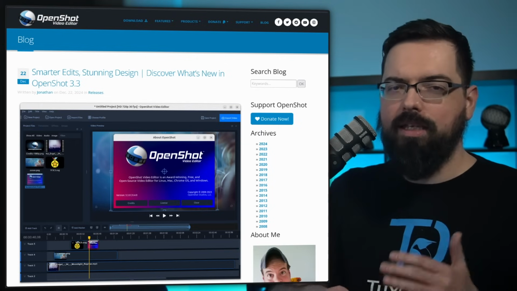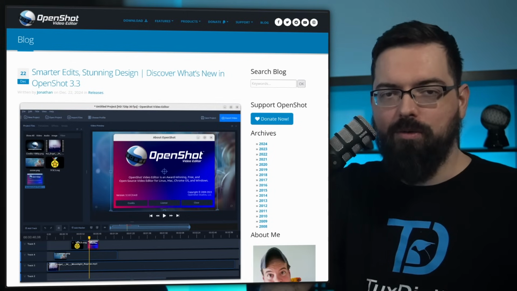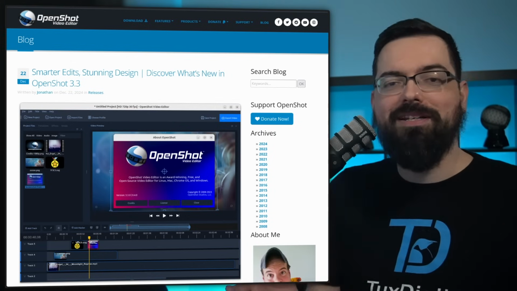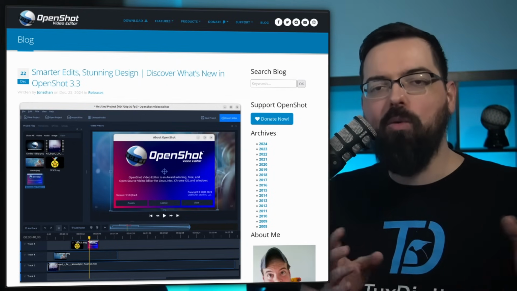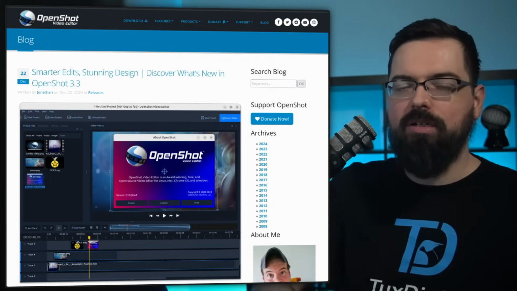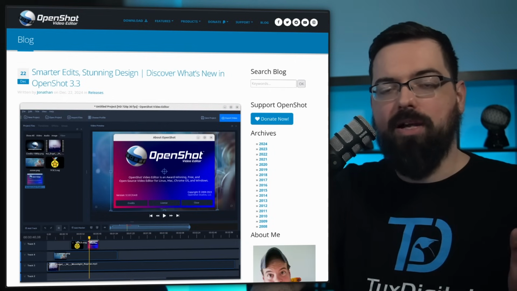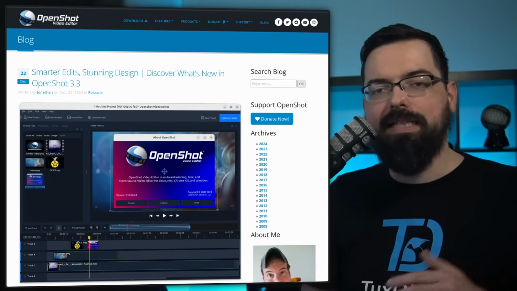Ripple is such a critical feature that basically everybody wants it, and those who don't know about it. Although I kind of use it both here and there. I don't always use Ripple Delete. I do a combination of both. So that's very cool. But I'm excited to try out OpenShot 3.3, and if you'd like to learn more, then you'll find links in the show notes.